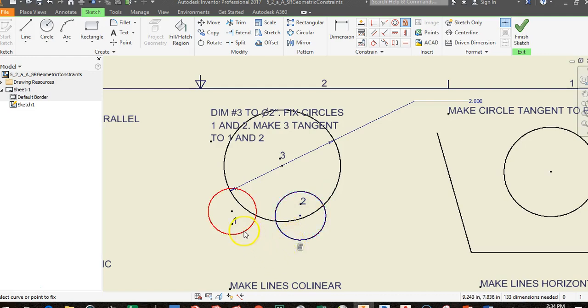We're going to do the same thing to number 1. Tap on the circle. Notice how the fixed constraint's pushed in. Let's hit escape on our keyboard. You can see that that went away.